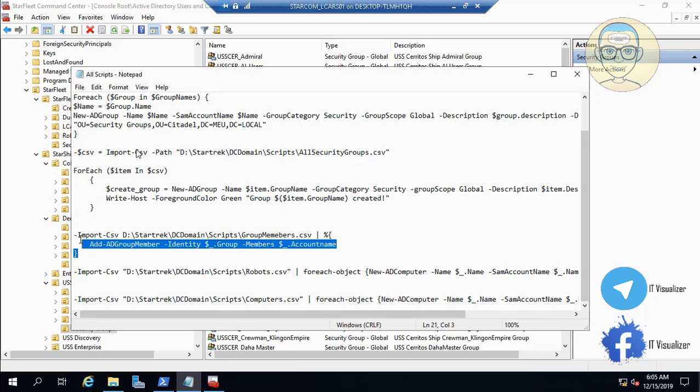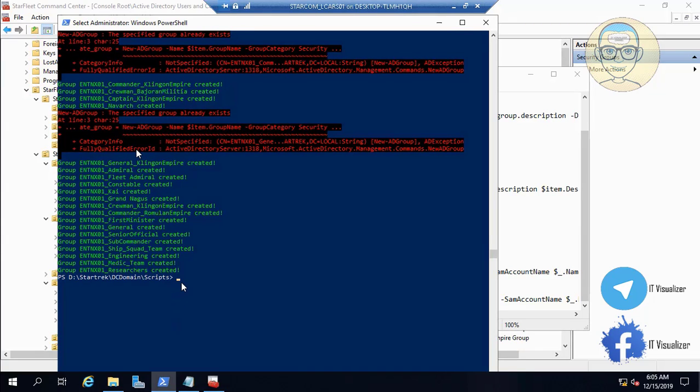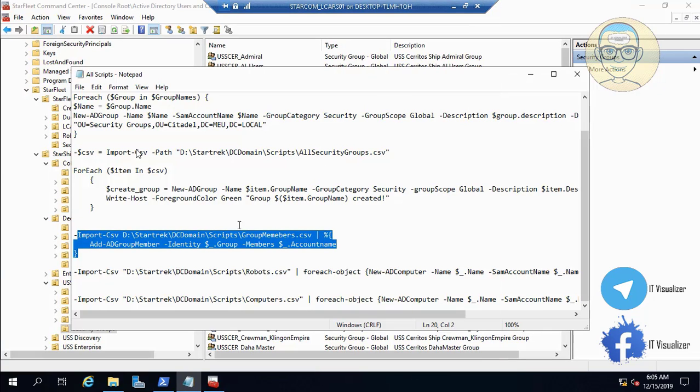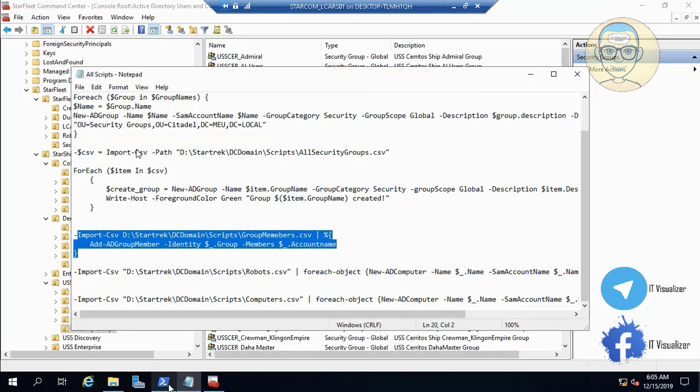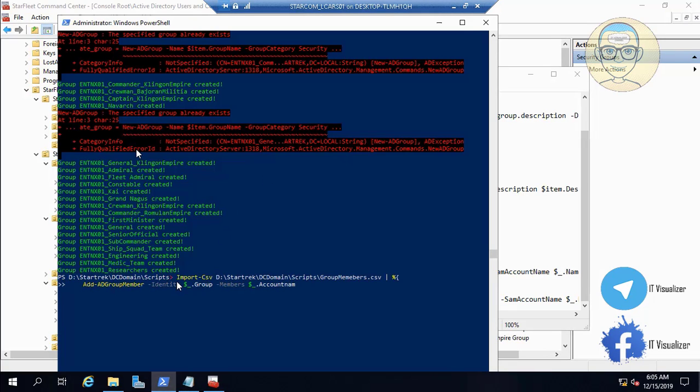So we have created all of the groups. Now we need to put different users in their respective groups. So the IT group of the Starfleet command will be put in the group of the Starfleet command. The IT personnel will be put in the security group, in the Columbia group, for example. Okay, let me show you first. This PowerShell script will put different Active Directory users in different Active Directory groups.